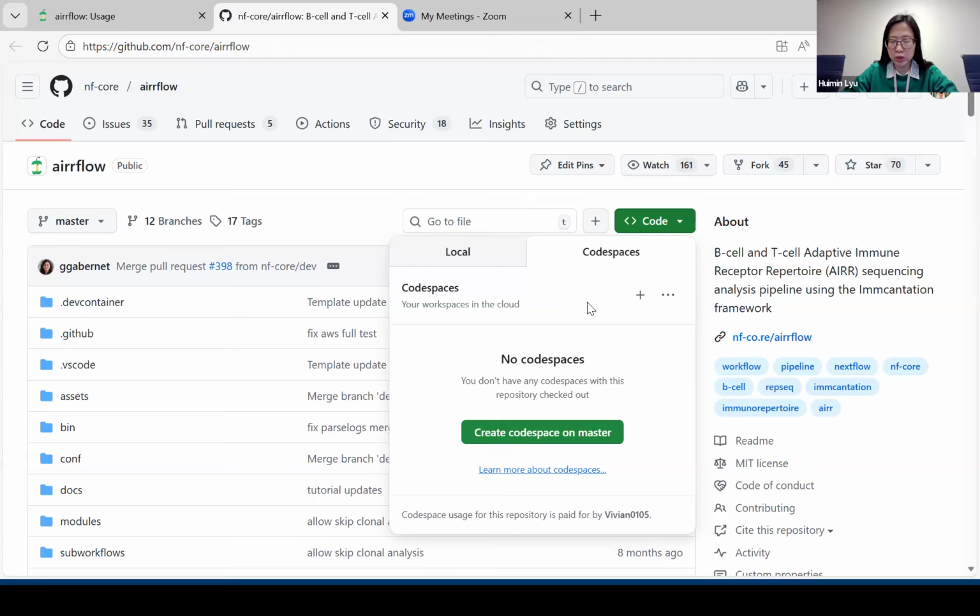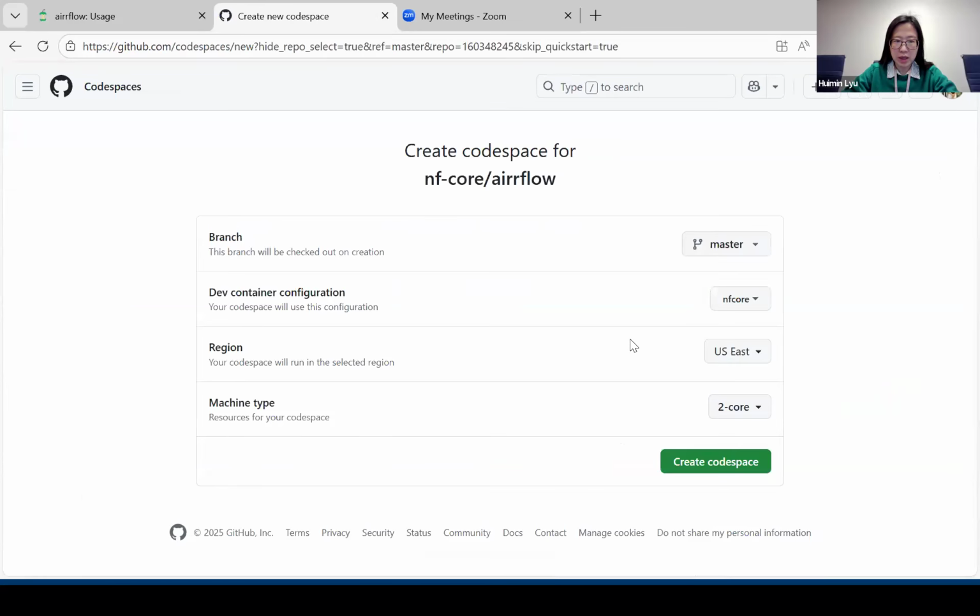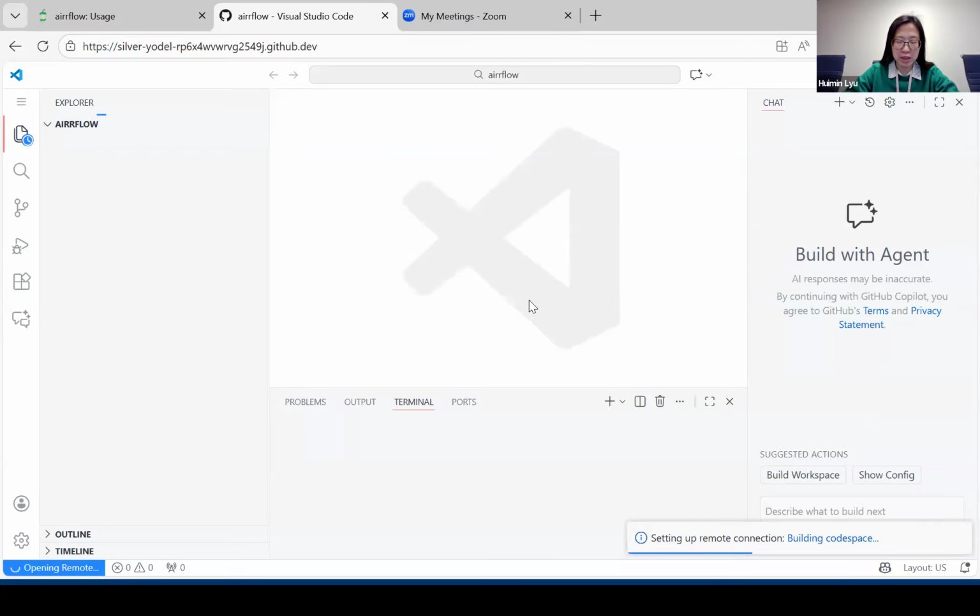But by default, it gives you only 2 CPUs. We want more, so we click New with options. Here we want the airrflow master branch, and we want it with 4 cores. By default, it only has 2 cores, 8 GB RAM and 32 GB storage, which is not enough for our test. So we want 4 cores. Create Codespace. This step usually takes 2 or 3 minutes. So let's have a look.